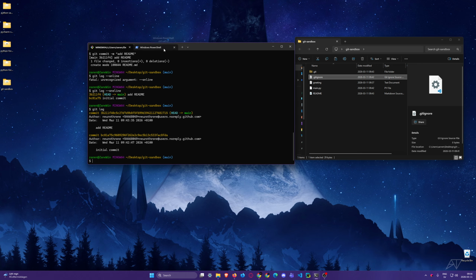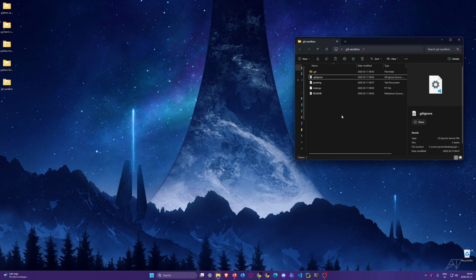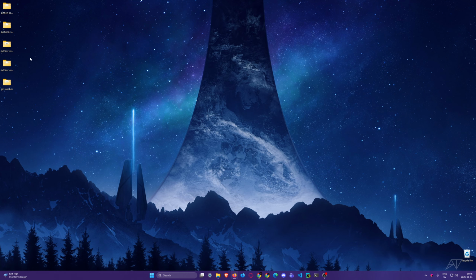I'm just going to show you the easy way for us beginners and for people who are just using too many tools. So I'm going to close this terminal. We don't need it anymore. I'm actually just going to delete this Git sandbox folder, so we're starting from scratch.